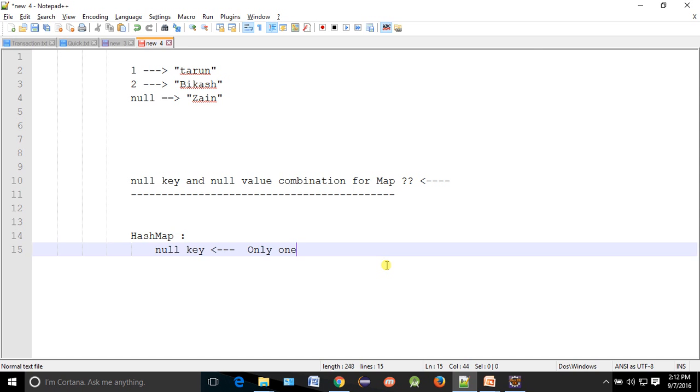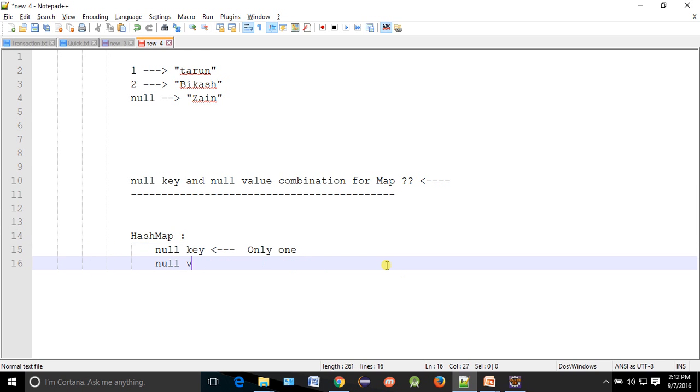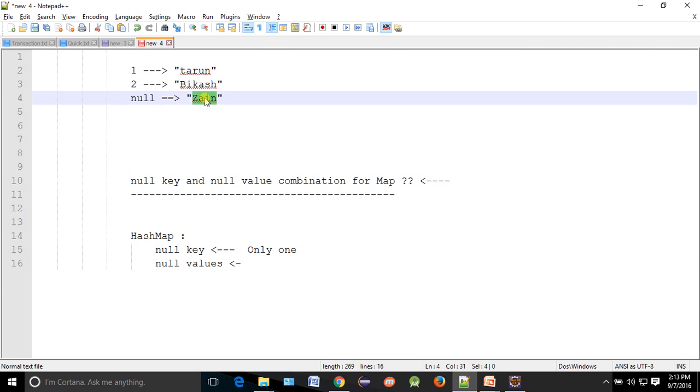Okay, let's try to look into these null values. Just note it down that HashMap supports a null key, but how many? Only one. HashMap supports only one null key, because as soon as we try to put the other one, it overwrites the previous data. So I cannot have multiple null keys.